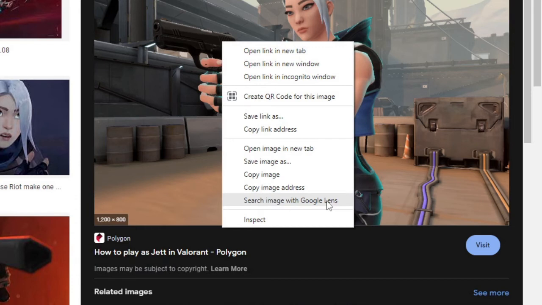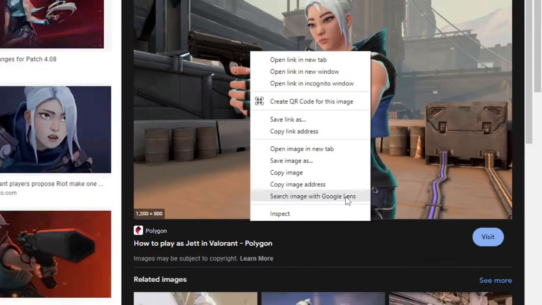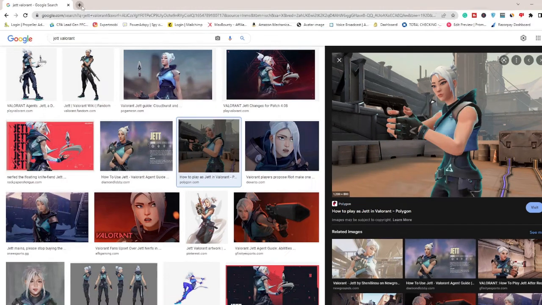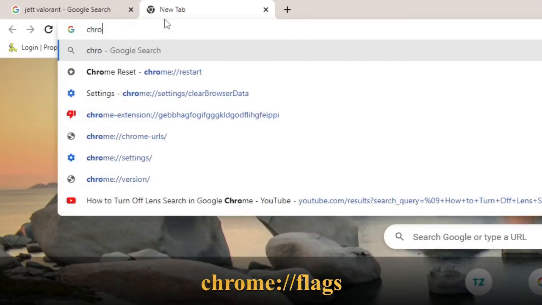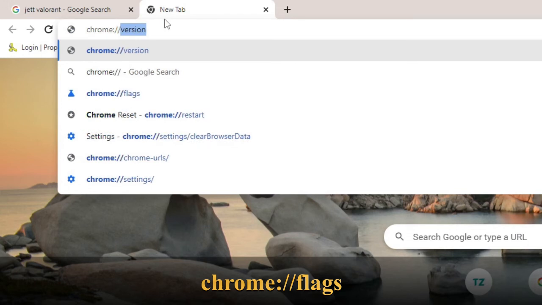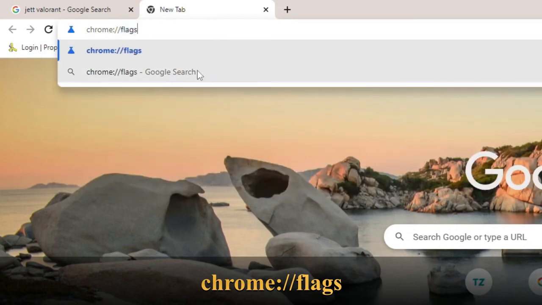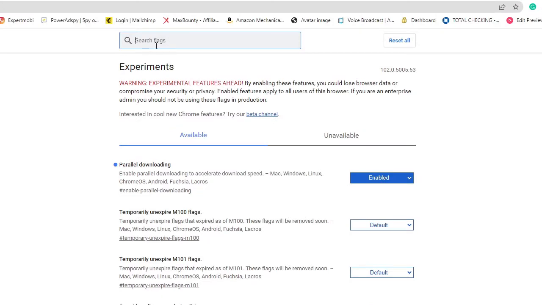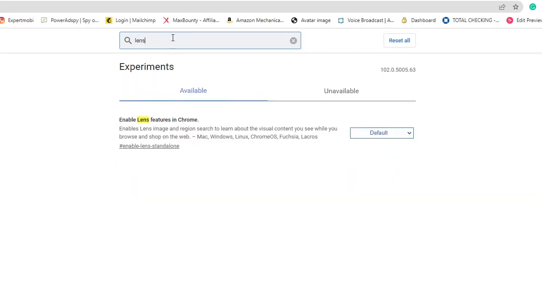But many people do not find it useful and they think search image with Google Images was much better. So how can you disable this option? What you have to do, in a new tab, just type chrome://flags. Just type this and then hit enter. The experiments page will now come up, and on the top you will find search flags. Just type here lens. And you will get this option, enable lens feature in Chrome.